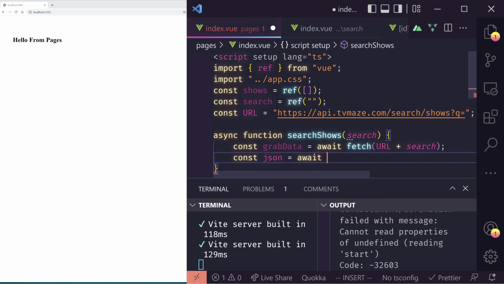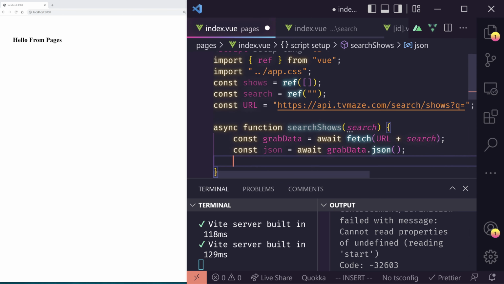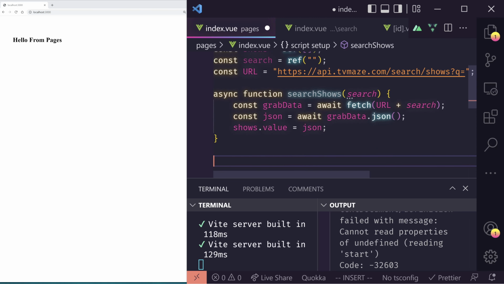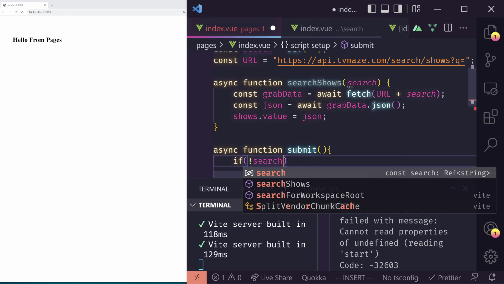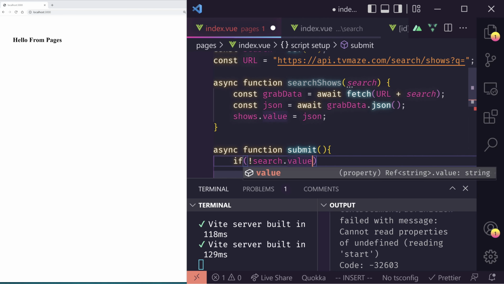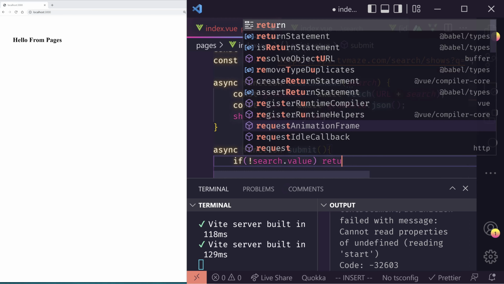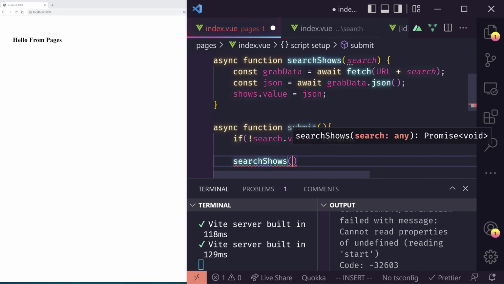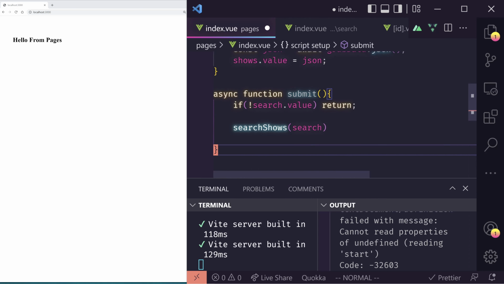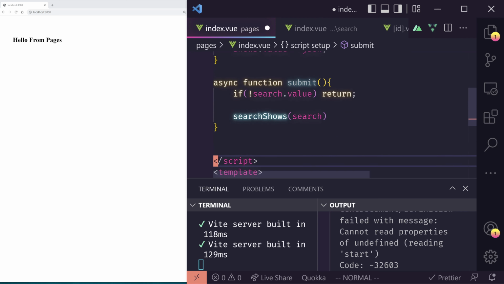We need to grab the JSON data out of it. So we'll do grab data.json, and we'll do shows.value equals JSON. That's the first one. And then we're going to create a function for the submit. And we just want to simply, if there's nothing in this search.value, then we want to just return. Otherwise, we're going to just call the search shows API with the search that we have here, our ref. And that should be it.